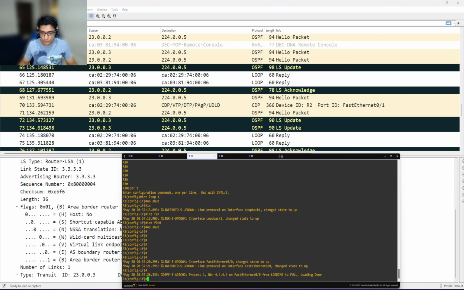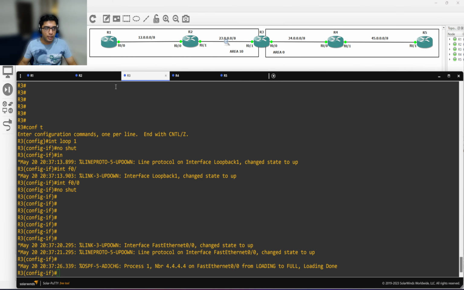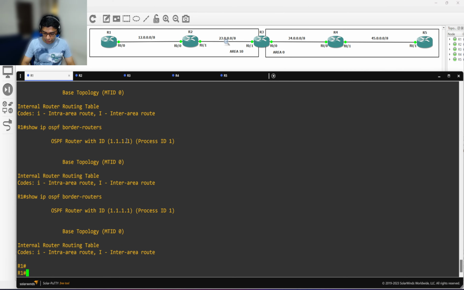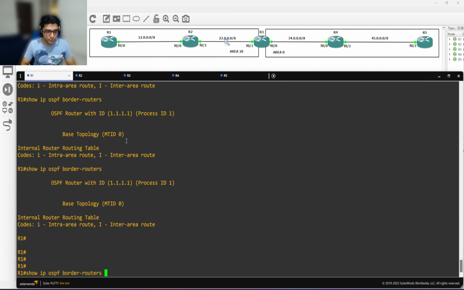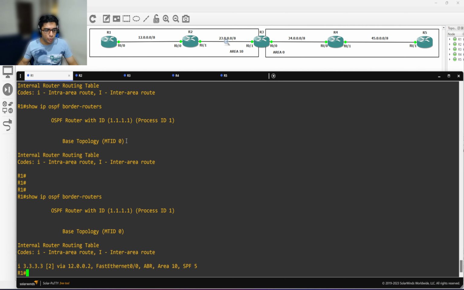Now let's go back to our original diagram. Let's go back on R1 and check show ip ospf border-routers. Now R1 knows which is the ABR, right? So this is how the routers know about the area border router. Whenever a router becomes an ABR, it generates an LSA.